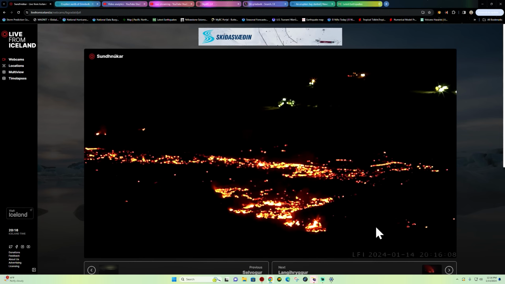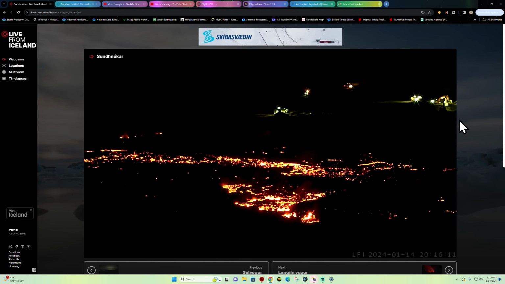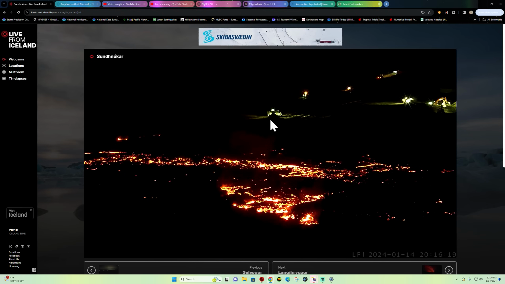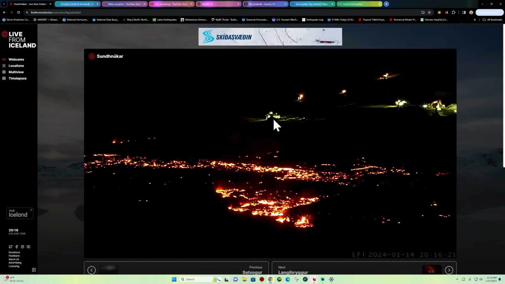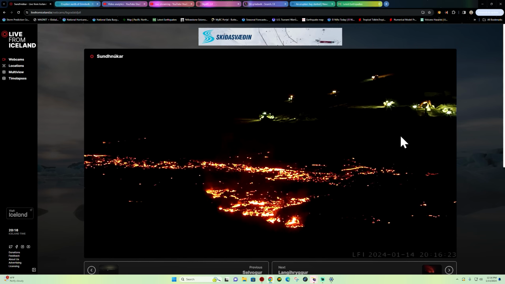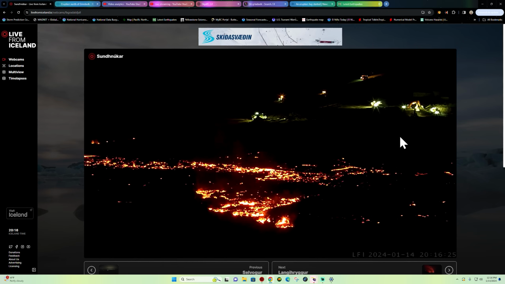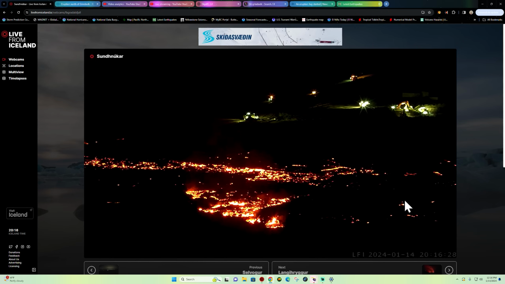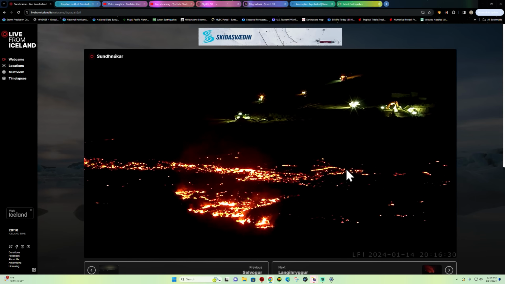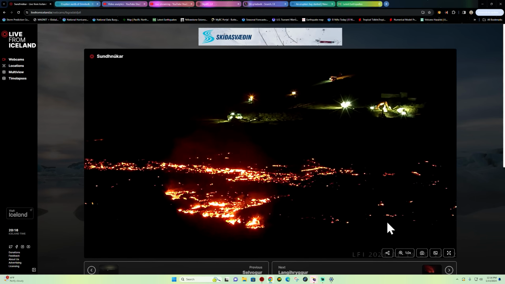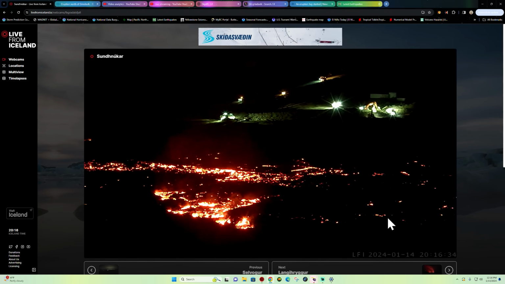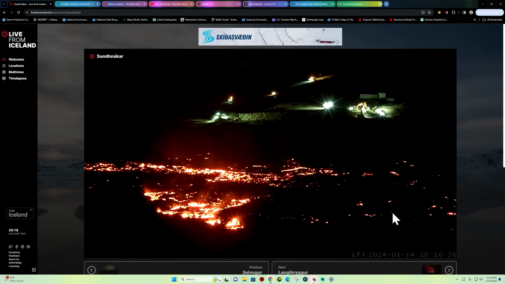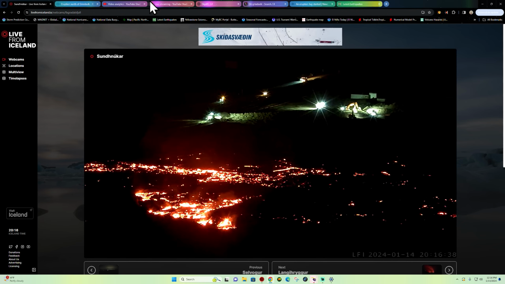Now, this is a live webcam. It does show them, they've been working throughout the day and night to get all this equipment out of here. And I think they're trying to reinforce some berms out there as well after fissure activity opened up, about 8 o'clock local time there in Iceland. So they've had this ongoing event for a little while there in the region.